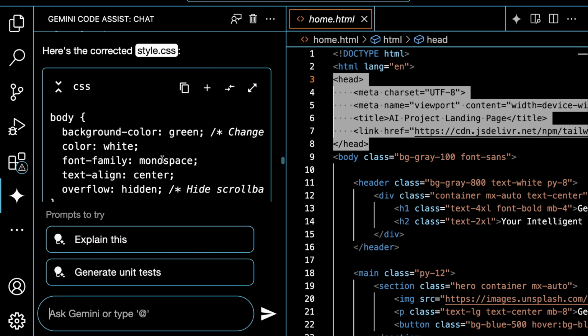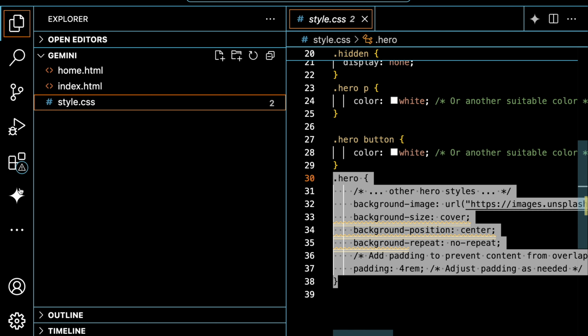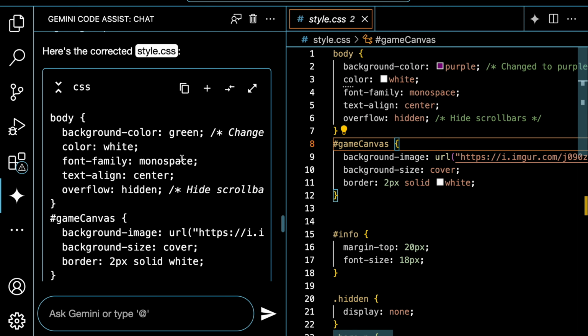It has changed this background to yellow. It has gone into that .css file. So let's go inside our style.css and open Gemini again. When you come over here, you can see different kinds of things. We asked it to change the background of the body to green, and it has changed over here.